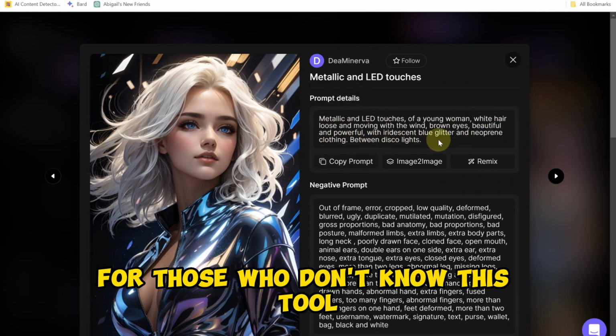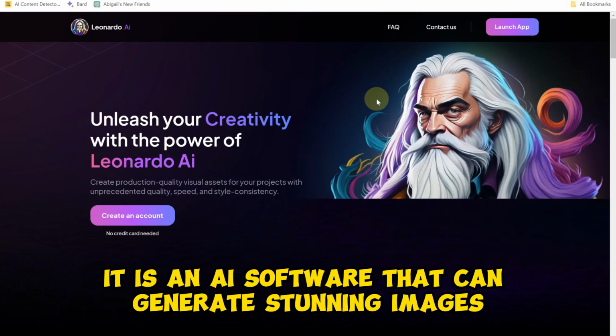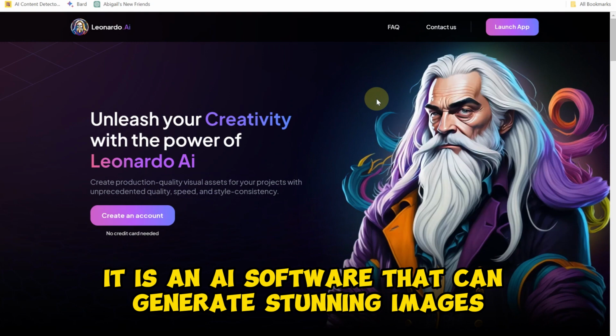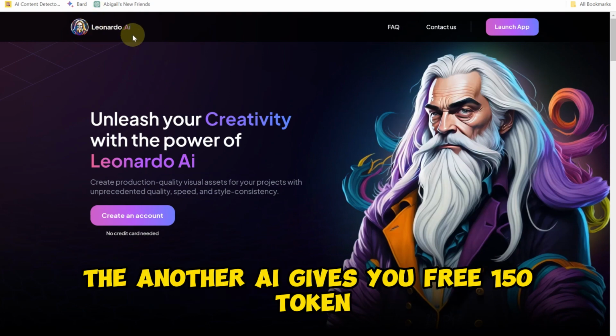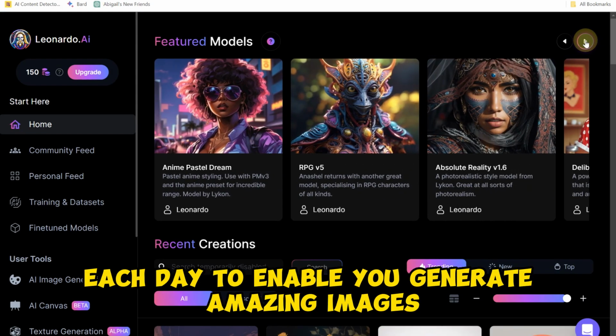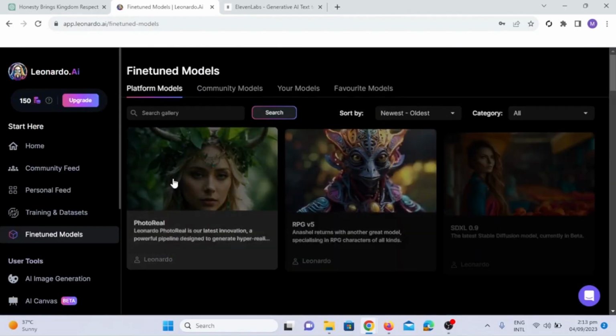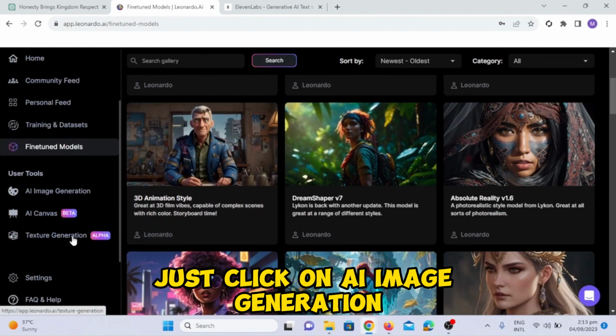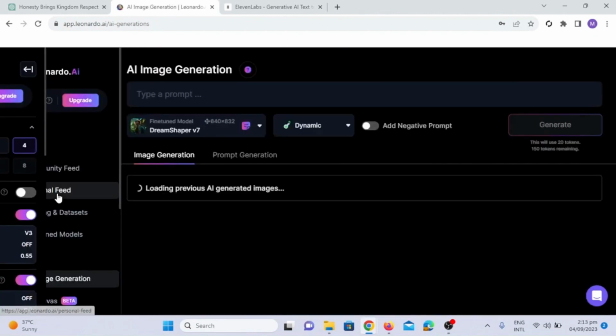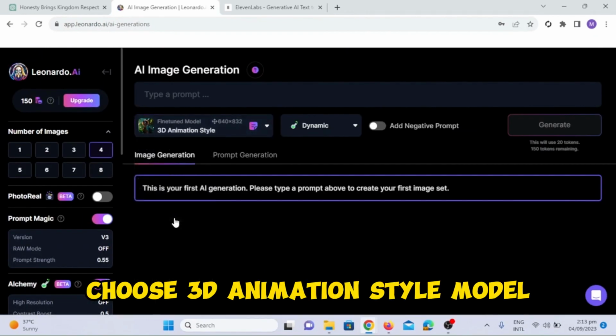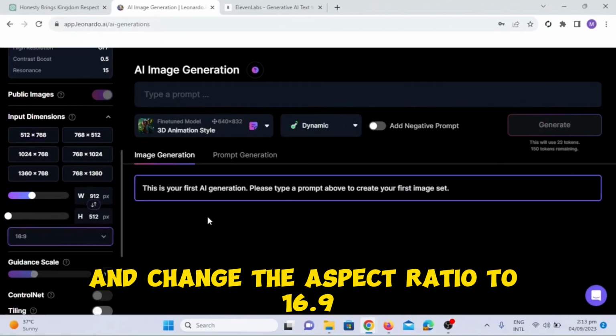For those who don't know this tool, let me introduce you to Leonardo AI. It is an AI software that can generate stunning images. Leonardo AI gives you free 150 tokens each day to enable you to generate amazing images. Let's see how it works. Just click on AI Image Generation, choose 3D Animation Style Model, and change the aspect ratio to 16:9.